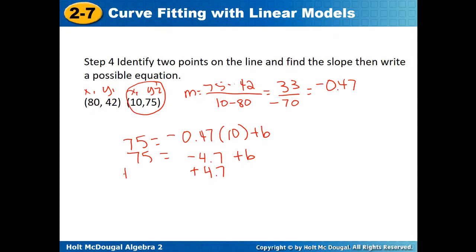4.7 to both sides, and that will give us 79.7 equals b. So our equation for this set is going to be y equals negative 0.47 plus our b, which is 79.7.